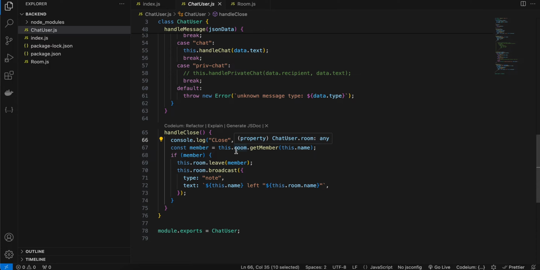So basically, what I'm doing while leaving is just getting the member by his name. If that particular member is present, then I'm calling the leave method and passing that member. And here we are just broadcasting that message to all the other clients who are connected to that room. And don't forget this module.exports chat user.